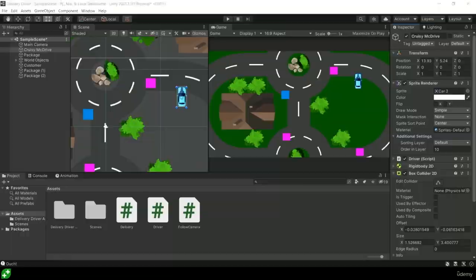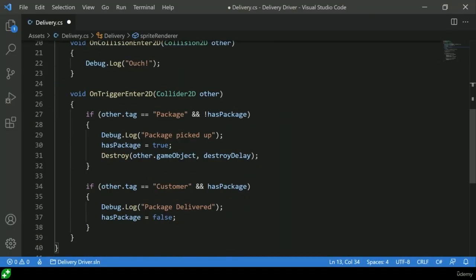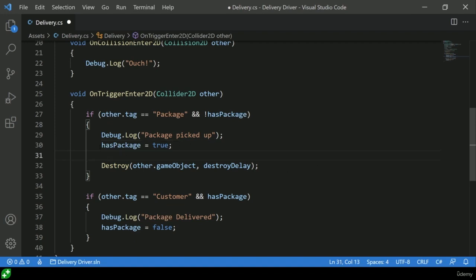Okay, so first of all, let's find the place we want to do this. I'm going to put this on the OnTriggerEnter for the package. So in here, we're saying if the other tag is package, then we're going to pick it up. And at this point, I want to change my color. So where should we do it? I don't like doing things after destroys. It probably doesn't matter in this instance. I'm going to pop this just under where we change our bool to hasPackage equals true.